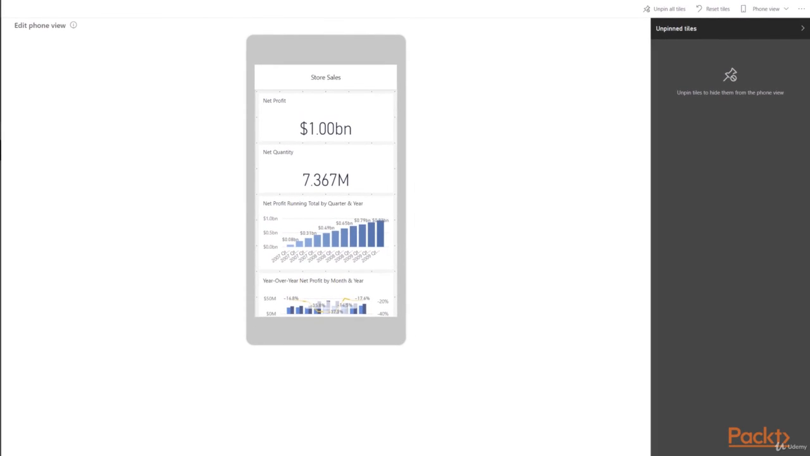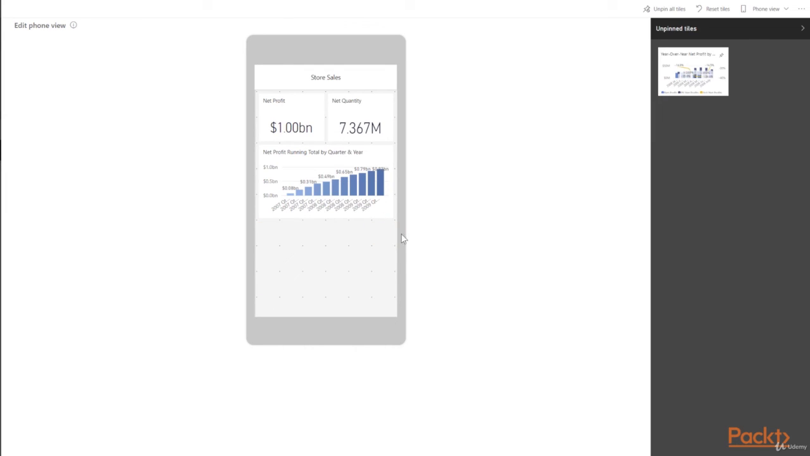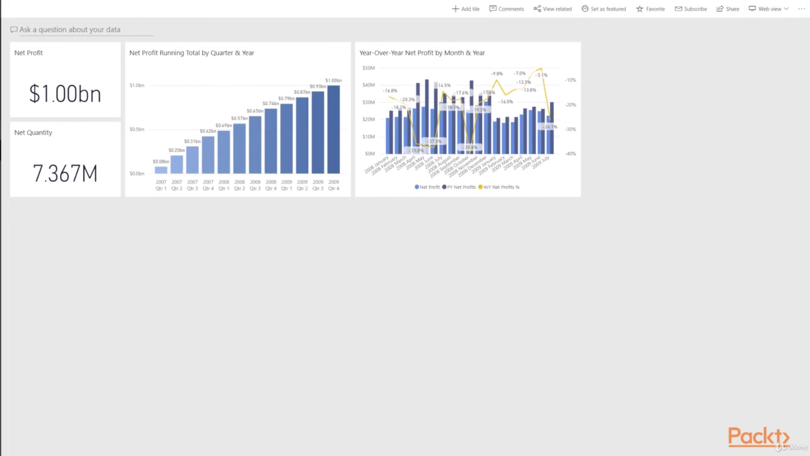Even better, I can customize this. So I can take net profit up here. I'm going to go ahead and resize that a little bit and just make this a bit cleaner for the mobile format. I can move that up, and I can also separately now get rid of some tiles. I talked to the client and they said they do not want the year-over-year profit on mobile, so I can actually hide that, which puts it up here under unpinned tiles, and then I can resize this a little bit. There we are. And if we take a look back at our desktop view, the layout's unchanged. So I have the option to customize them separately.